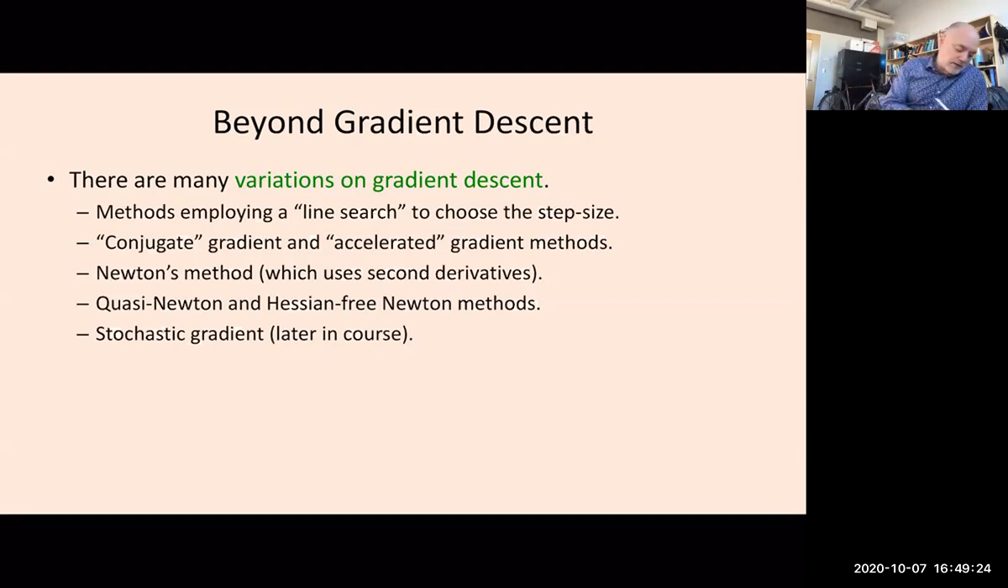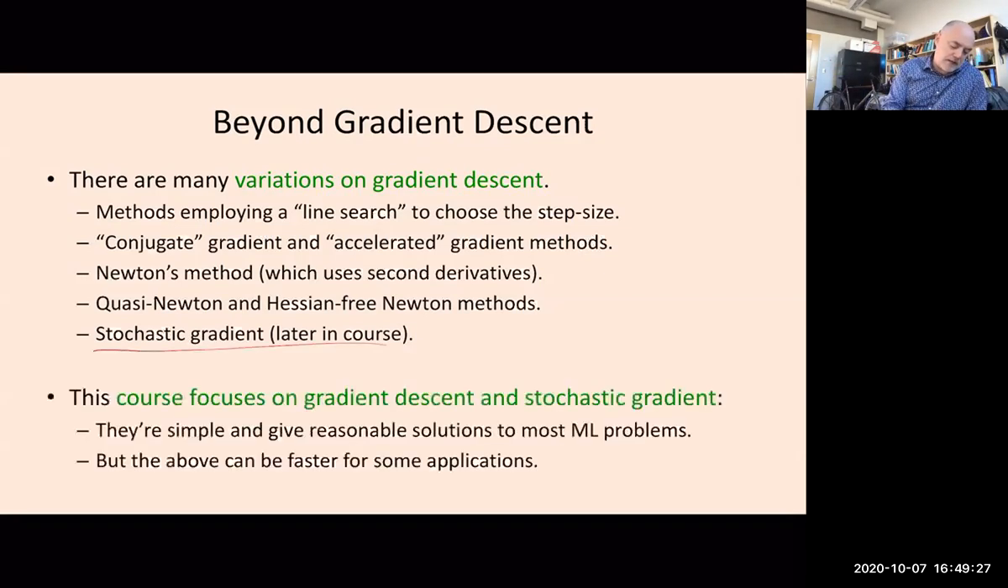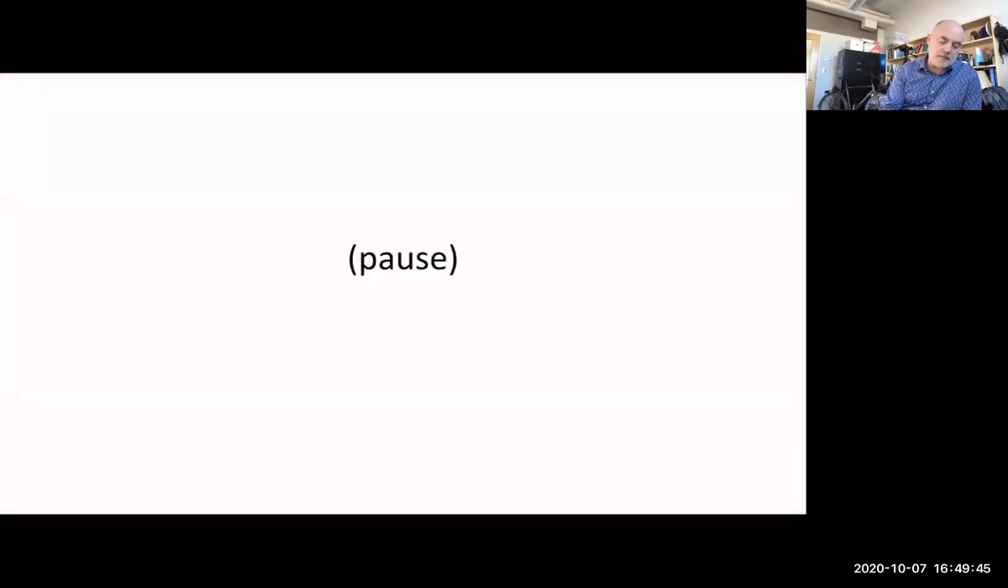What's more important for us is stochastic gradient, and in this course we focus exclusively on gradient descent and stochastic gradient descent because they're simple. They really reliably give reasonable solutions to most machine learning problems. But you should be aware that if you're doing gradient descent, there are methods that are faster and you can use in some applications. Okay, I don't want to pause too long here because I'm basically out of time, but the next bit is really, really easy.